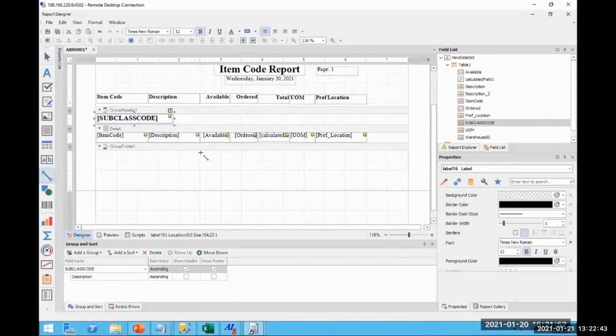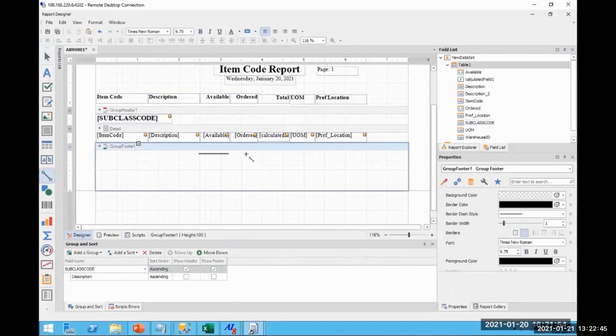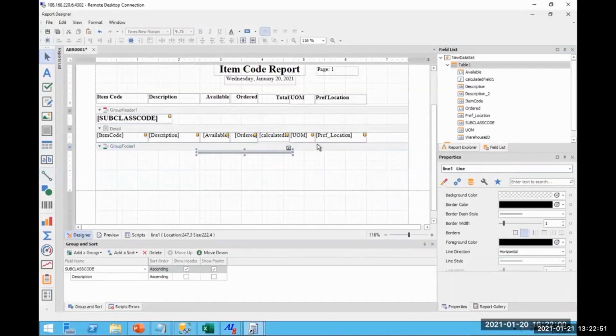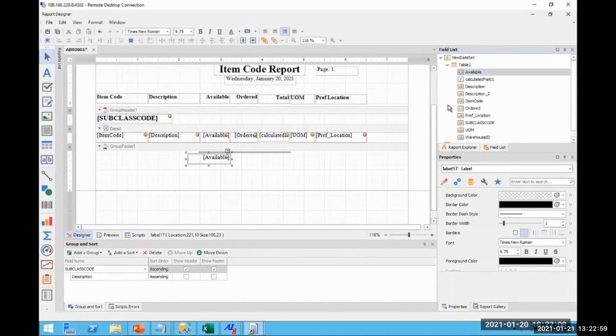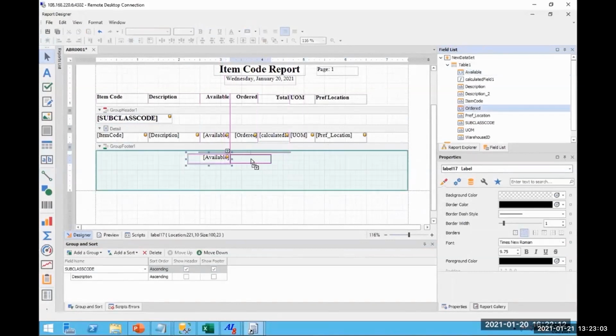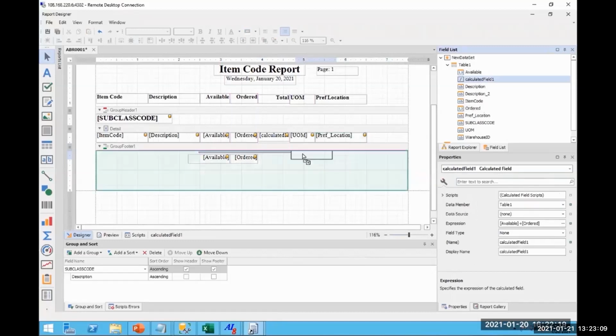Now I want to create some total fields here. So I'm putting a line in, and now I am going to bring in these fields here, ordered, available, and my calculated field.